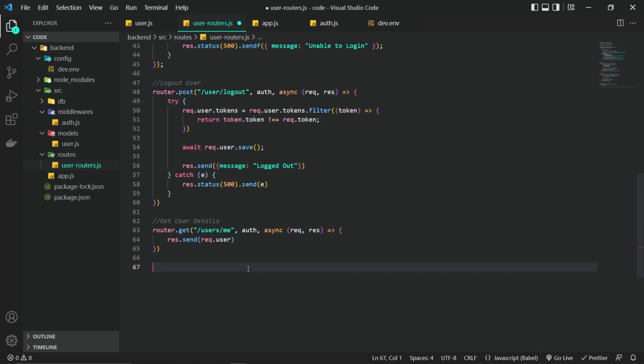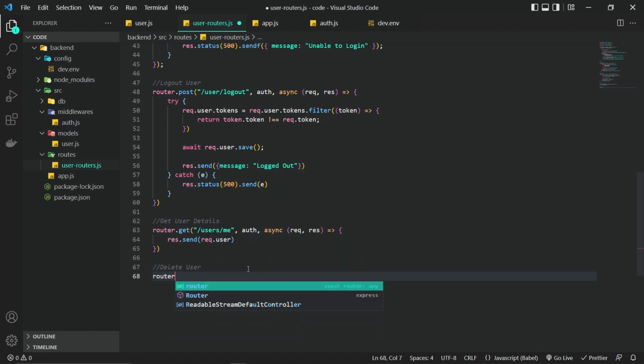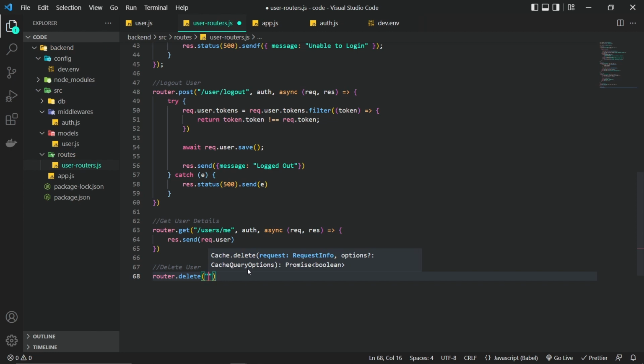We'll need another API route to delete the user that the user wants. So router.delete /users/delete auth, async request response. Of course, the user has to be logged in for him to delete. Obviously, the user has to be logged in if the user wants to delete their account.